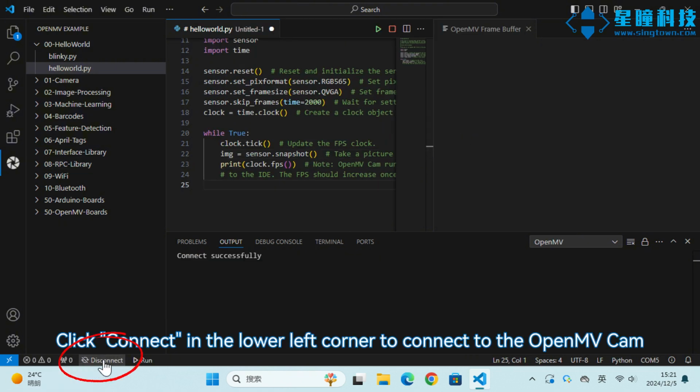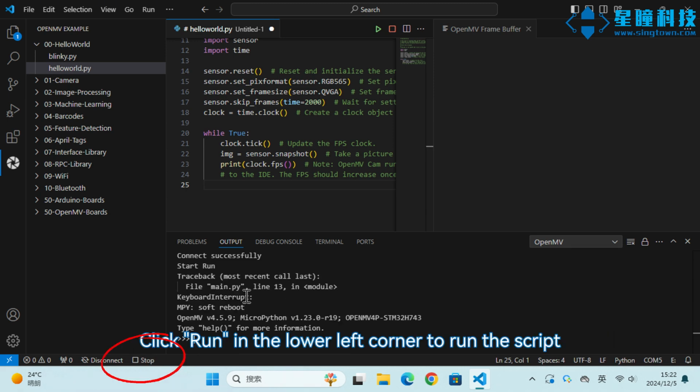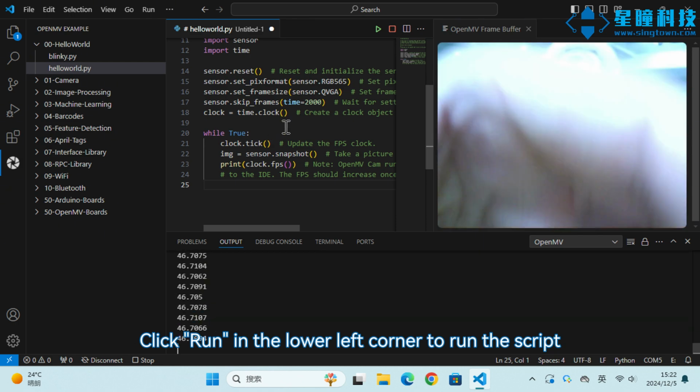Click Connect in the lower left corner to connect to the OpenMV Cam. Click Run in the lower left corner to run the script.